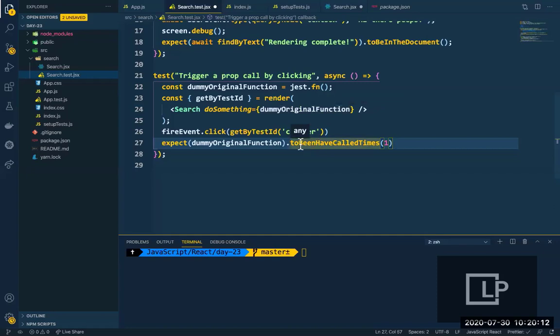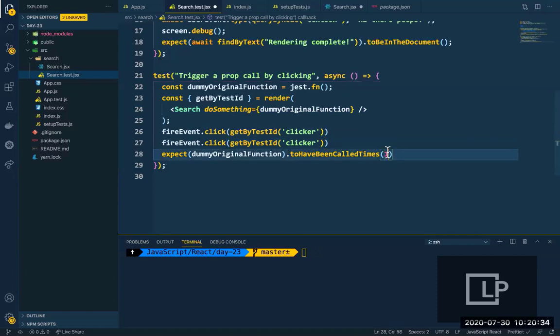When I click that button, then obviously my function would have been called. So now can you understand? Actually, it should be to have been. To have been. Yeah. So it's to have been called times. Now are you able to get it, people? I render this element, I click that button, and now I am expecting that function to be called at least once. Now, if I fire the event twice, I should be expecting it to be called twice, because that is exactly what would happen in the real world.